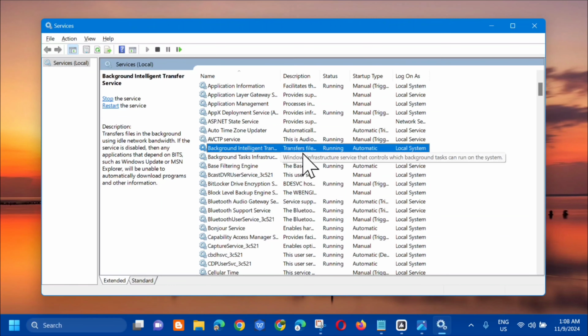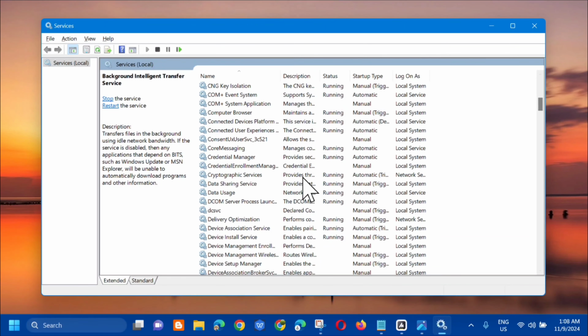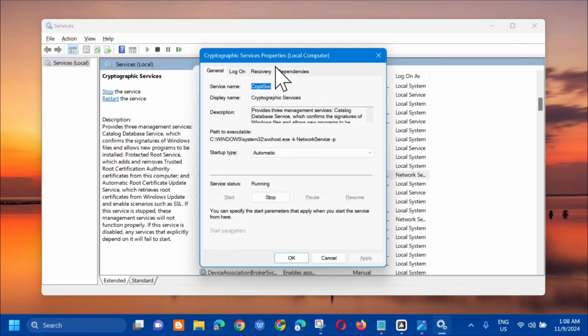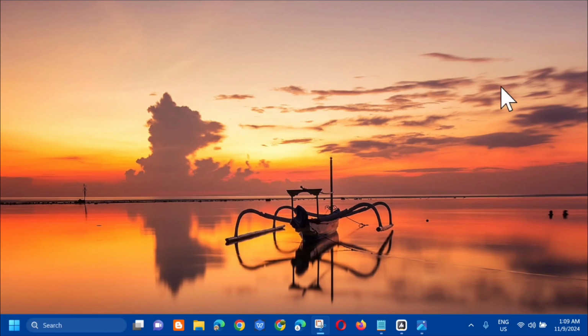Alright? And then after dito sa background intelligent transfer service, next keyword ay kailangan lang natin i-locate dito yung cryptographic. Alright? So kailangan mo lang mag-scroll down and select mo lang dito yung cryptographic services. So select and double click. And dito sa kanyang properties, same procedure dito sa startup type. So select mo lang dito yung automatic. And then next step ay dito sa baba, i-click mo lang dito yung apply and then click mo lang dito yung okay. Alright?